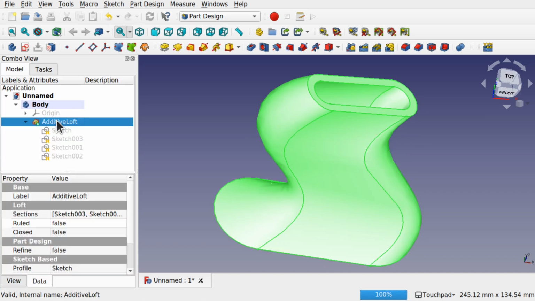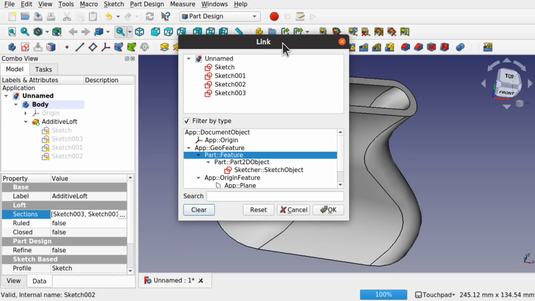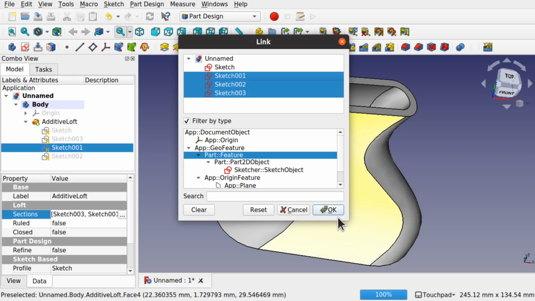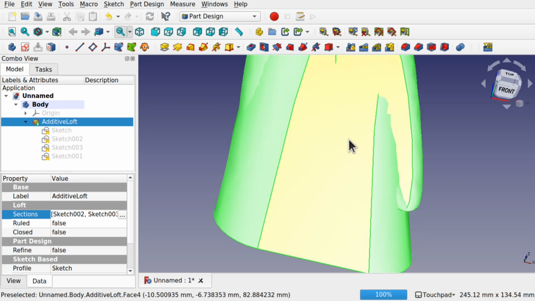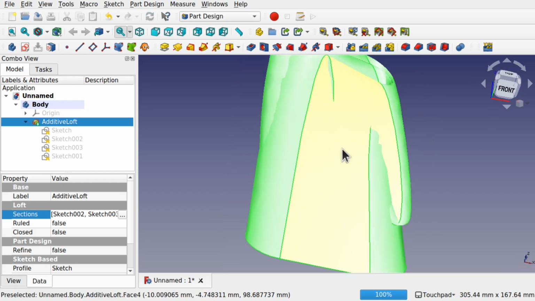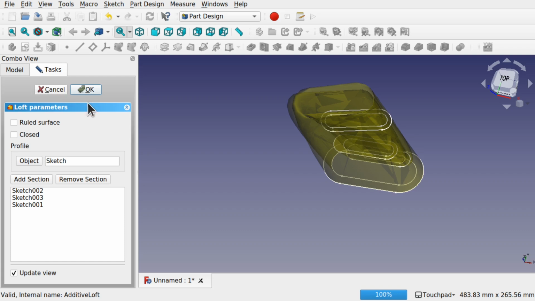Remember also, we can come into the Additive Loft, look at the sections and click the 3 dots at the end and change the selections in here. So for instance, we could clear them all and then pick them in a different order. Hit OK. You see there's a tick by the Additive Loft. Hit Ctrl R and you can see that the order has changed. I know it's broken the model because they're out of order, but you can change the order from here. And you can see the order there has changed.